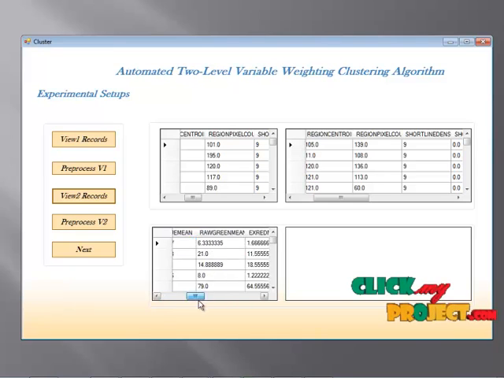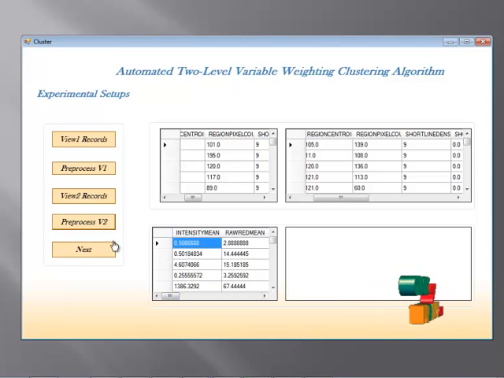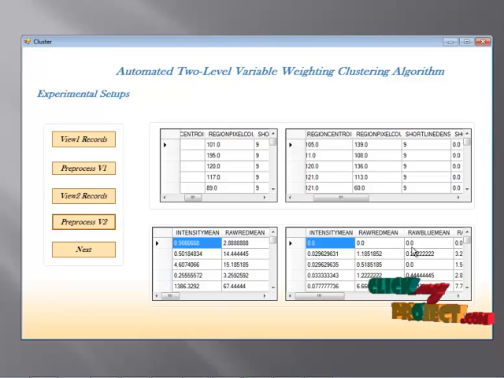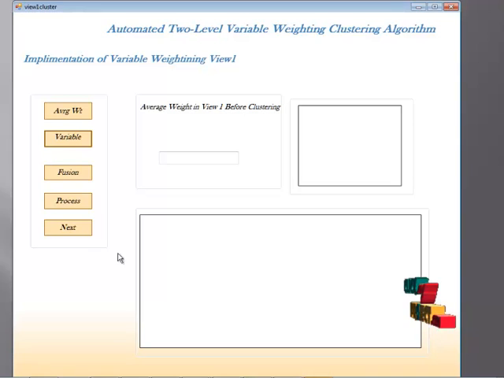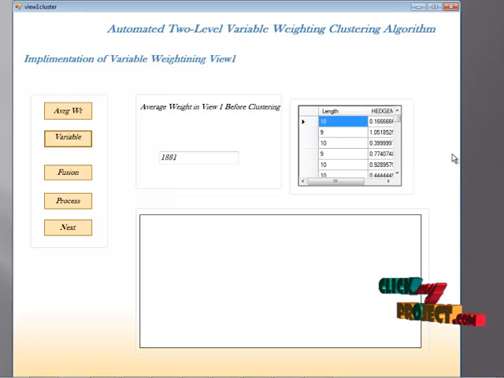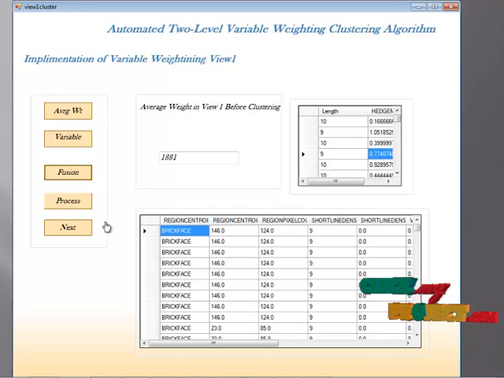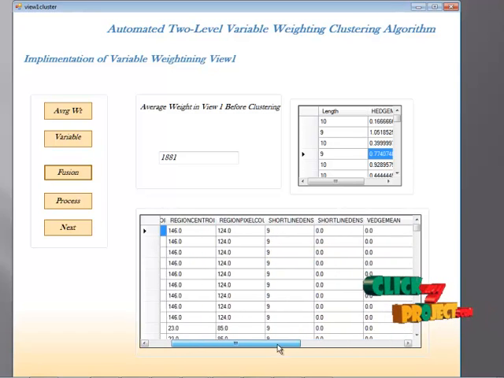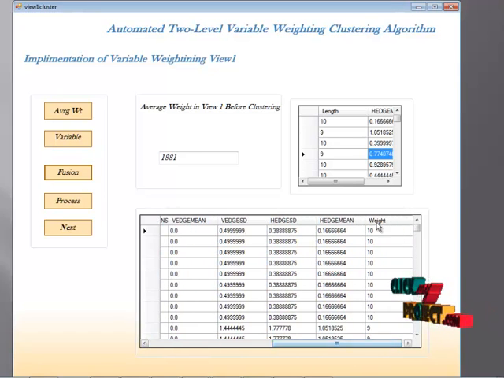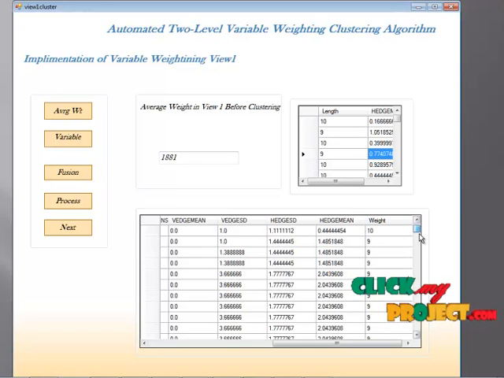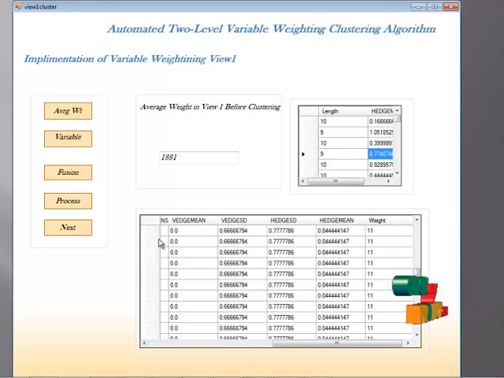And when I click on this view 2, that is the RGB record, and when I click on this pre-processing state, all those unnecessary information will be removed, and we are getting informative data. And when I click on this next button, here I am going to find the average weight of those data sets, and when I click on this variable, I am going to find out each variable weight of our clustering algorithm. When I click on this fusion, the whole information will be received, and the weight information of those individual variables will also be processed.